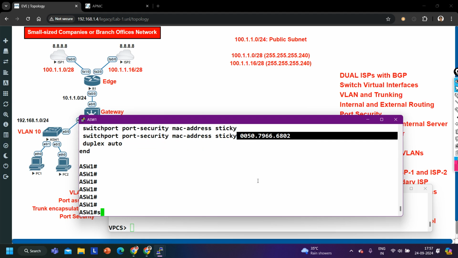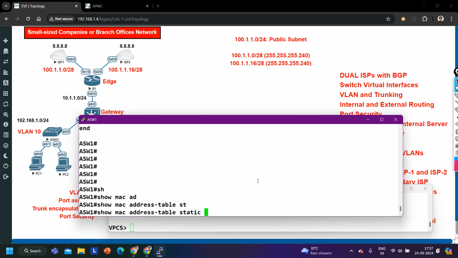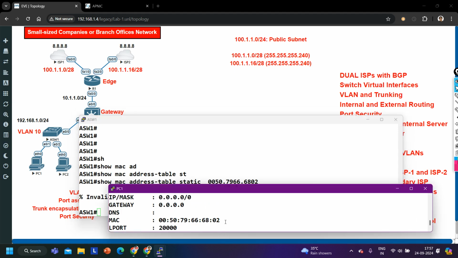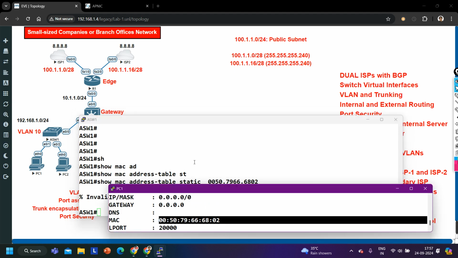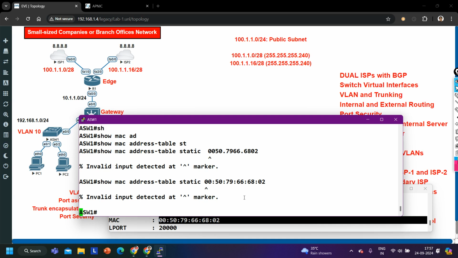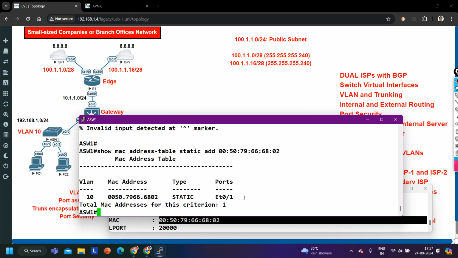So now how can we troubleshoot it? Now we can say MAC address table, and then we can say static, and after that we can put the MAC address. The MAC address of PC is here. Static and then entry. Sorry, before that we have to say address. Done. Now you can see I am able to see the MAC address, correct?